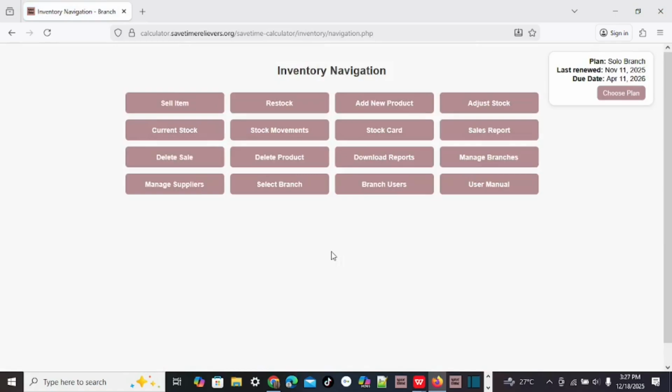This is the inventory home. As you can see, it has several tabs. These tabs are arranged according to the frequency of use. The first line is more often used than the second line, and that goes on that way. But I'm going to explain the process right from the beginning, especially for you who is a new user.